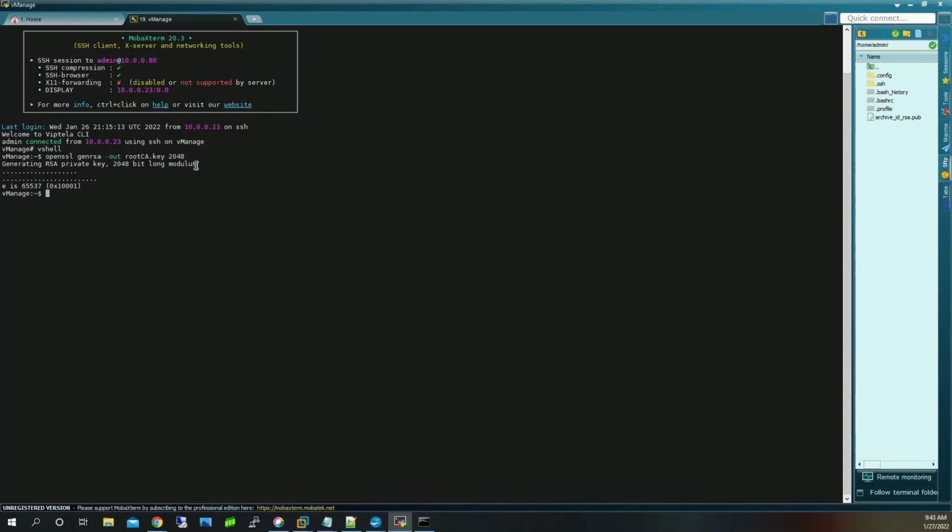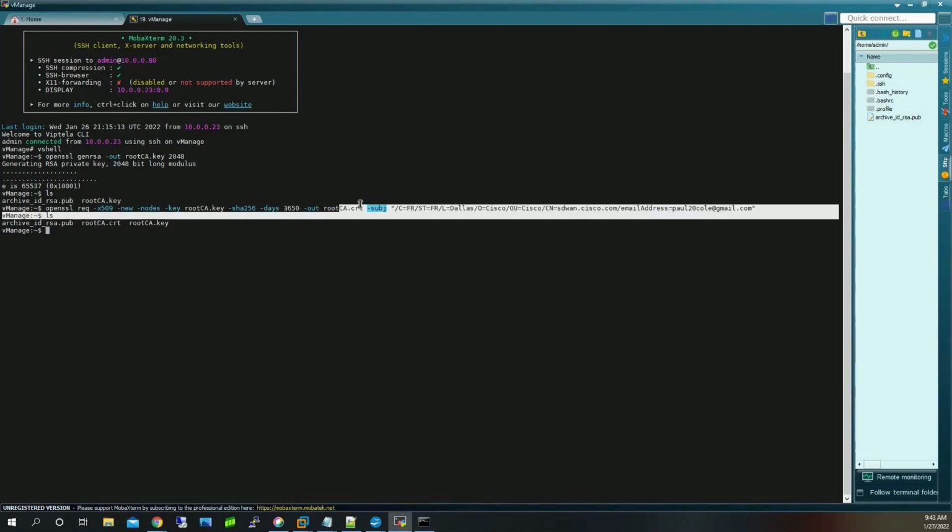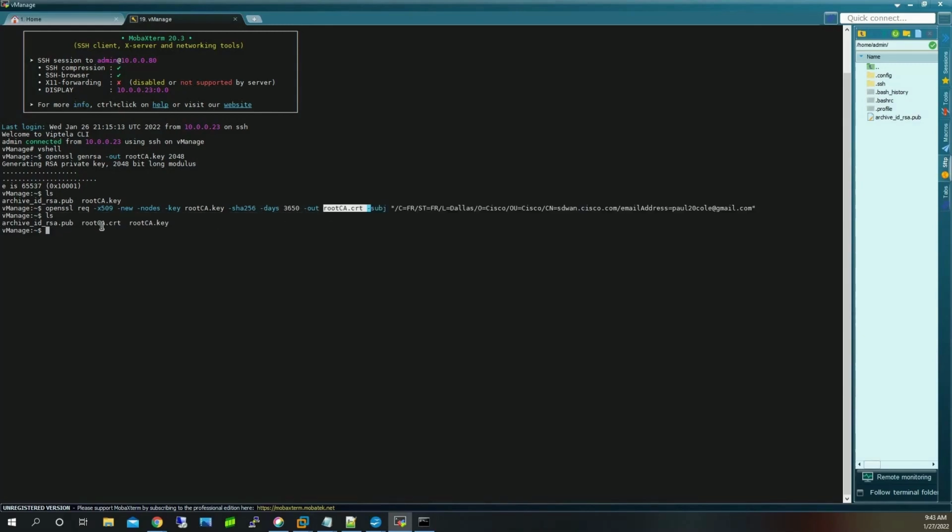Okay, let's just verify with ls command. So we do have our root key now. So the next command we're going to use, so just paste it in here. Hit enter. I'll type ls, and you can see now we told it to the root CA cert, and you can see now we actually have the root CA cert. Earlier you can see that we had the key from the first command.